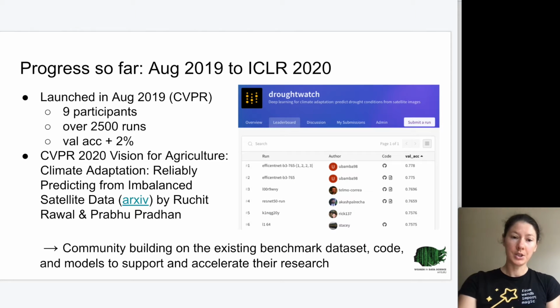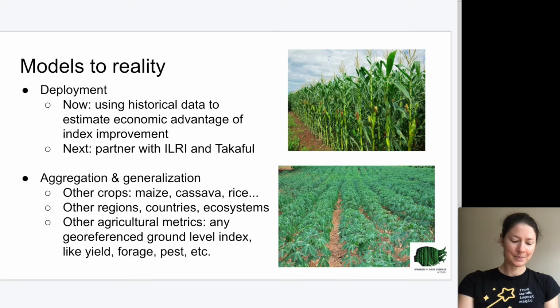The benchmark launched in August 2019, had a big milestone at ICLR in 2020, and since then, 9 participants have logged over 2,500 runs and improved the baseline accuracy by 2%. Other folks are publishing papers on this data and using it to improve this work, and it's really exciting to see the community building on the existing benchmark dataset, code, and models to support and accelerate their research.